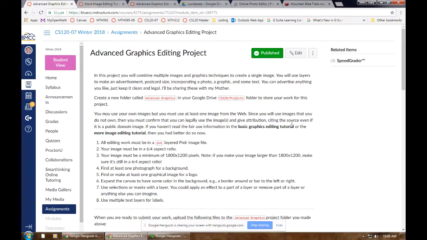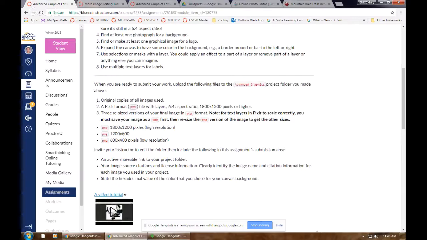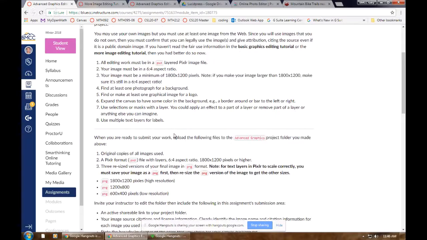It's a little more free form. You're going to create a postcard that has a 4:6 aspect ratio. So 1800 by 1200 has the same ratio as 6:4. If you take 6 and divide it by 4, you get 1.5. If you take 1800 and divide by 1200, you get 1.5. If you take 1200 divided by 800, you get 1.5. So these all have the same ratio when you divide them. That means they're all the same shape.